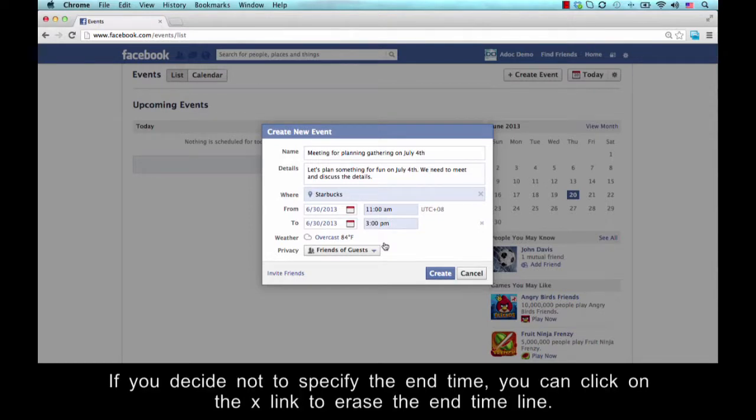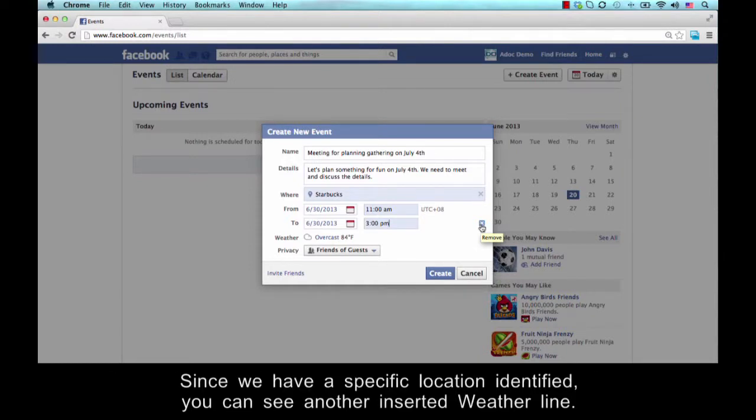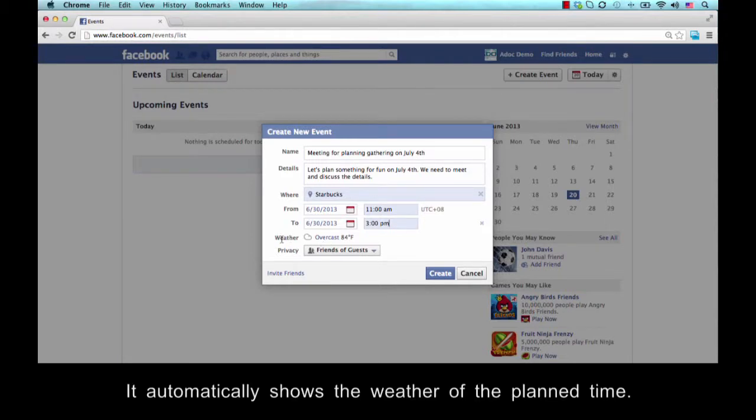If you decide not to specify the end time, you can click on the cross link to erase the end time line. Since we have a specific location identified, you can see another inserted weather line. It automatically shows the weather of the planned time.